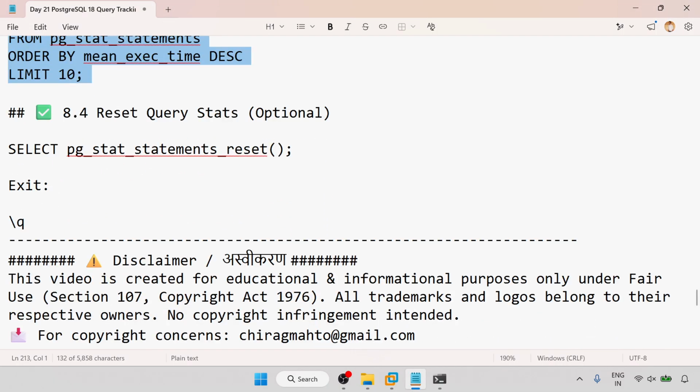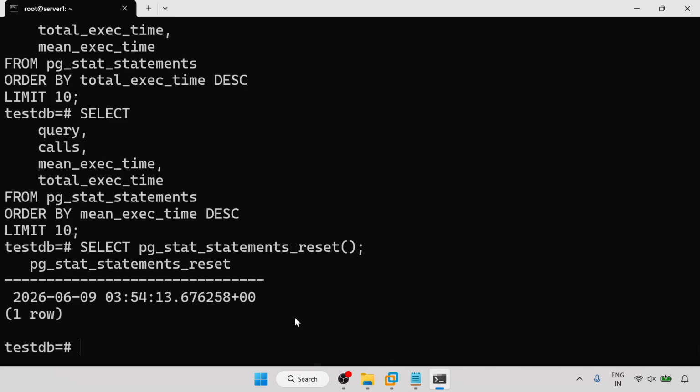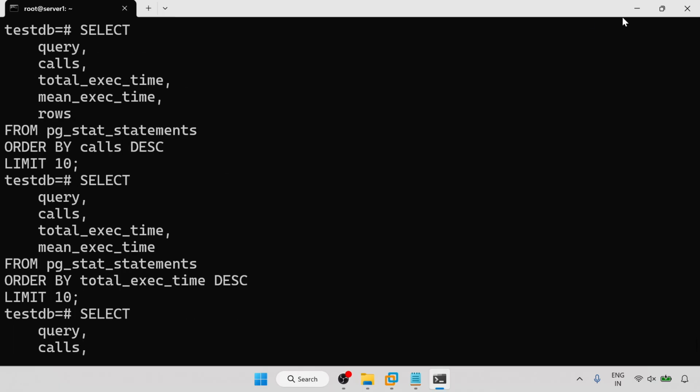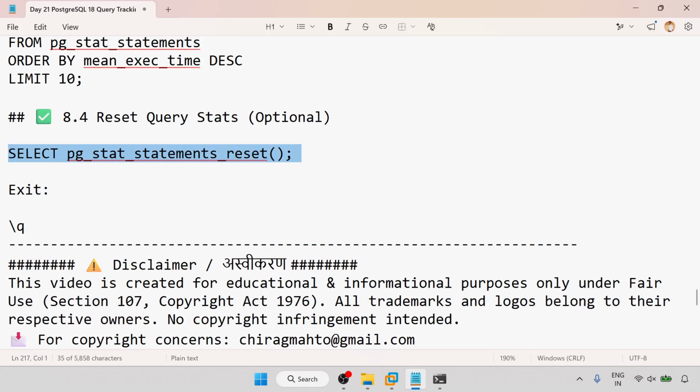Now reset the query statistics, which is optional. If you want to reset the query statistics, you can run this command. It will reset all the query statistics. So the query statistics are reset. All the step-by-step process is done. In this video, we have learned, in day 21, PostgreSQL 18 query tracking using pg_stat_statements. Step by step, we have completed all the code.